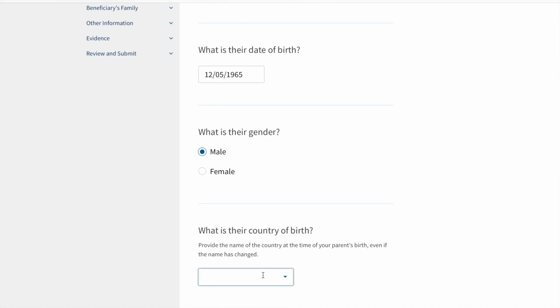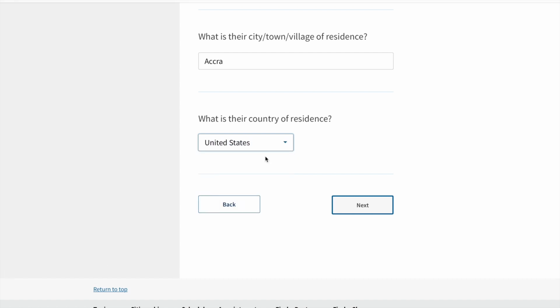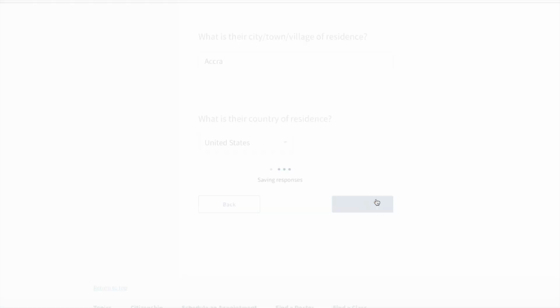The country of birth, their town. What is their country of residence? So you just put in their country. If your parents live in United States, you just put it there, United States. But if you don't, the country where they are, you just put it over there.